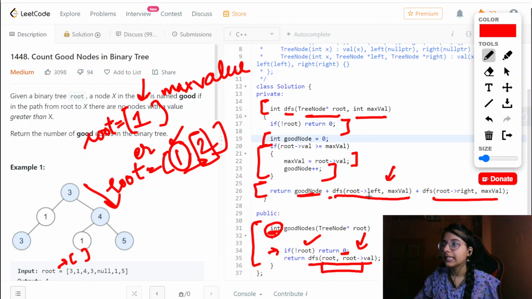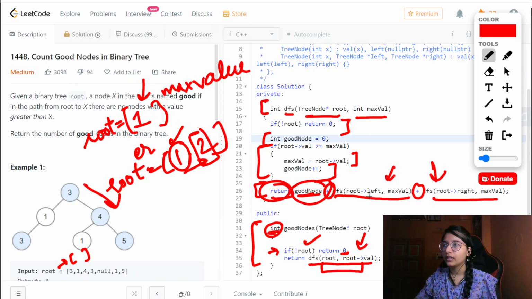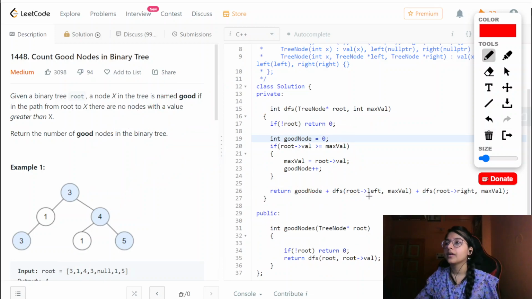So basically this is a left call, this is a right call, and adding up simply represents that whatever we will be getting from this left call and right call, and even this good node, that we are going to return, because we are having the int return type. So integer values are required to be returned. So this is the thing which we are required to do in this question.